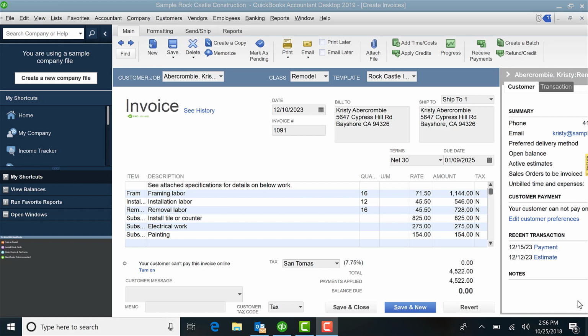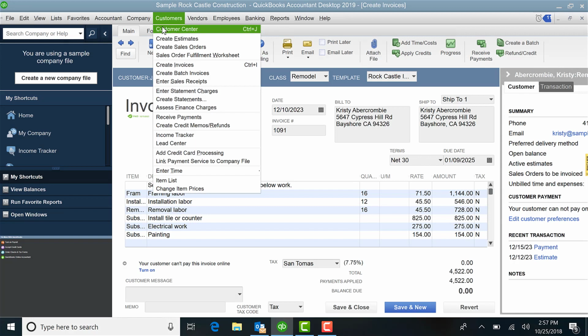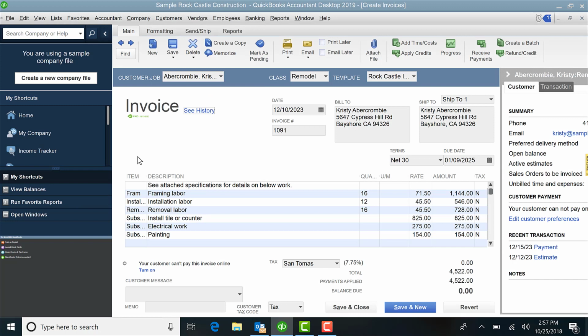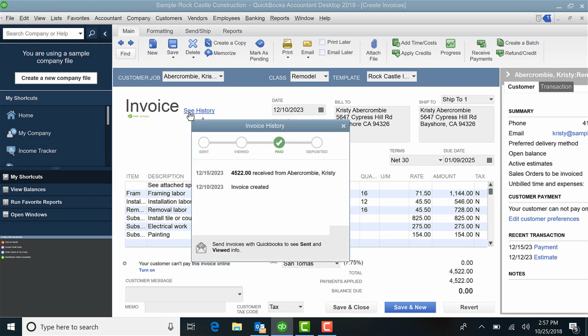Something really cool that I like that they have added this year is this history for invoice. So once you open up your invoice, and again, you can do that either through Customer, go to Customer Center, or Create Invoice and go back to a previous invoice. Regardless of how you open it, once you have the invoice open on your screen, you can click See History, and it will give you the details of that invoice.